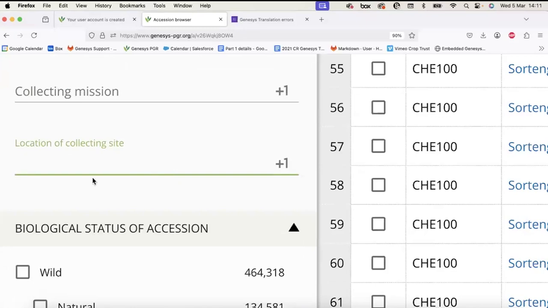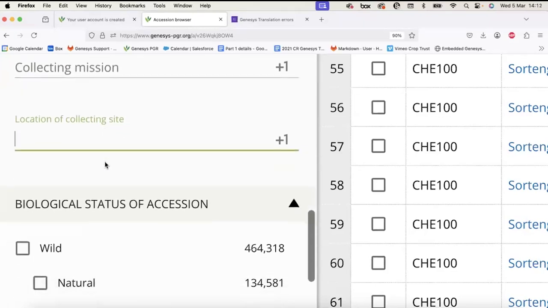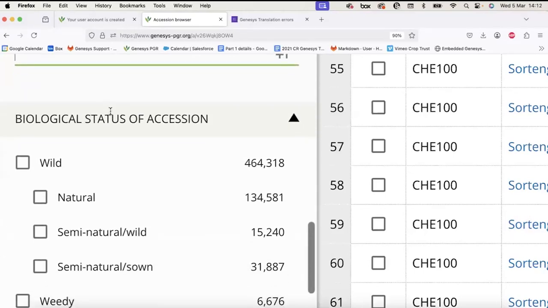And you can also filter by location of the collecting site. This is also text-based, and you can include specific area names or states or regions, even specific directions.